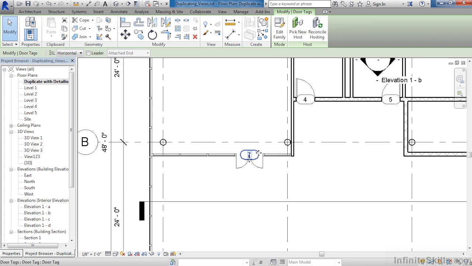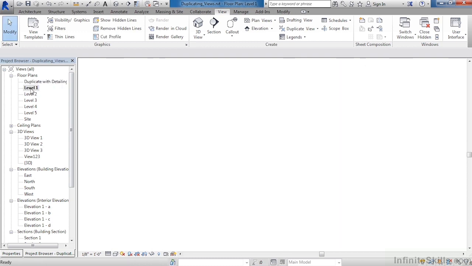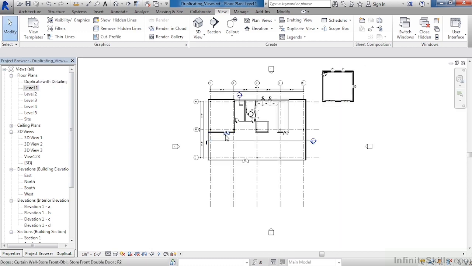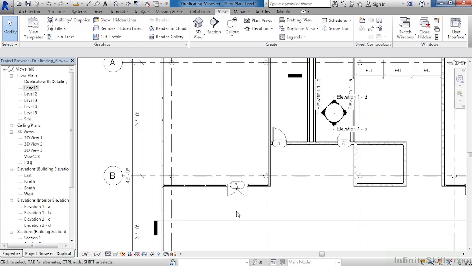And if you click and hold your mouse button down on it, you can then move the mouse to the side to move the number 7 over. This annotation symbol is now only moved inside of the Duplicate with Detailing view. If we look at Level 1, then zoom in by spinning the wheel on our mouse, we can see that the number 7 is still in the same location. But any three-dimensional object that gets changed will update in both views.